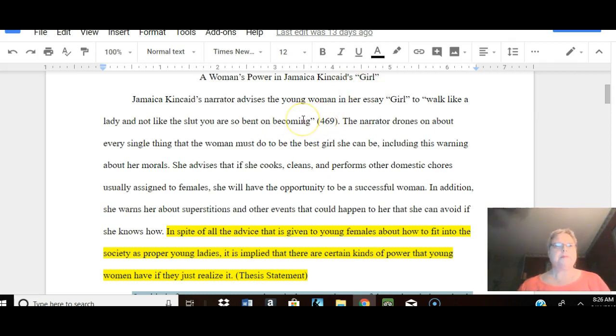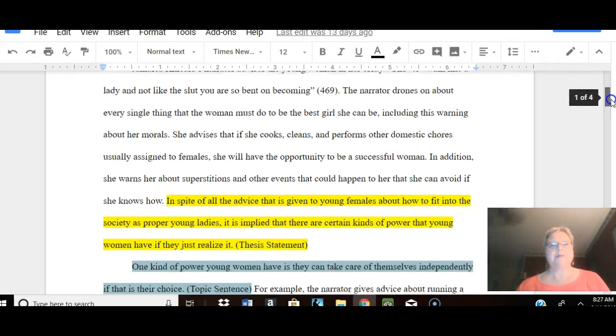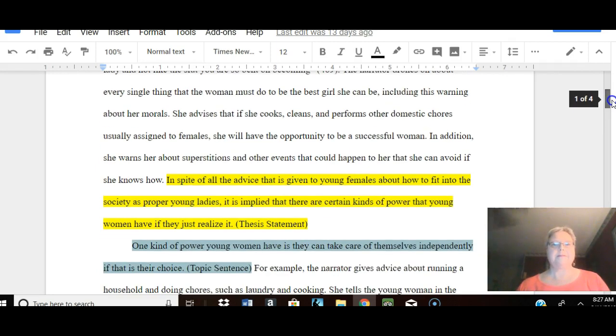And then you want to use something to get a hook to get your reader's attention and draw you into the essay. So here's my hook. I used a quotation from the actual essay, "Girl," because the young woman is told to walk like a lady and not like the slut you are so bent on becoming. Now that grabbed my attention because, if you actually read "Girl," you'll see that she repeats that phrase very often. And repetition, by the way, is a rhetorical device.